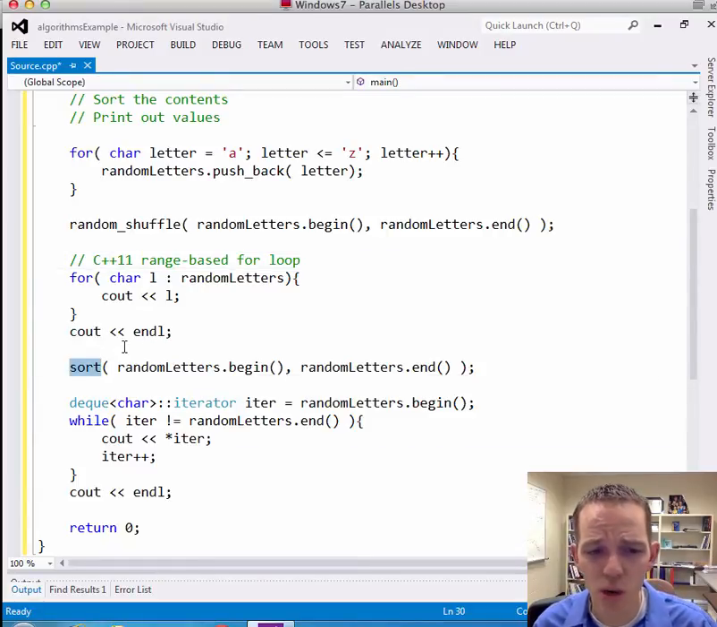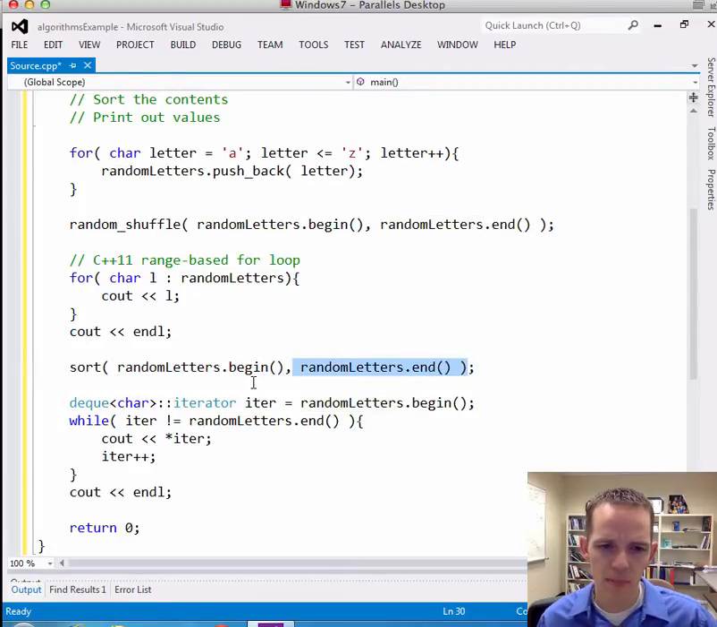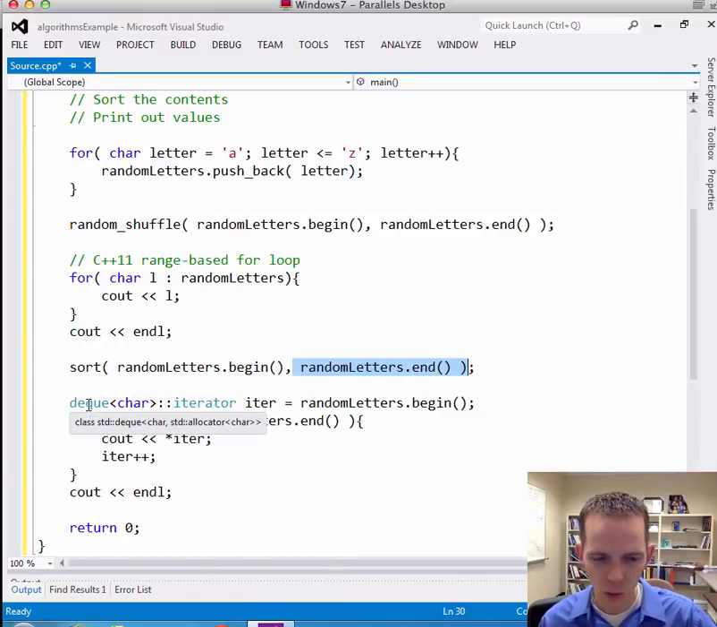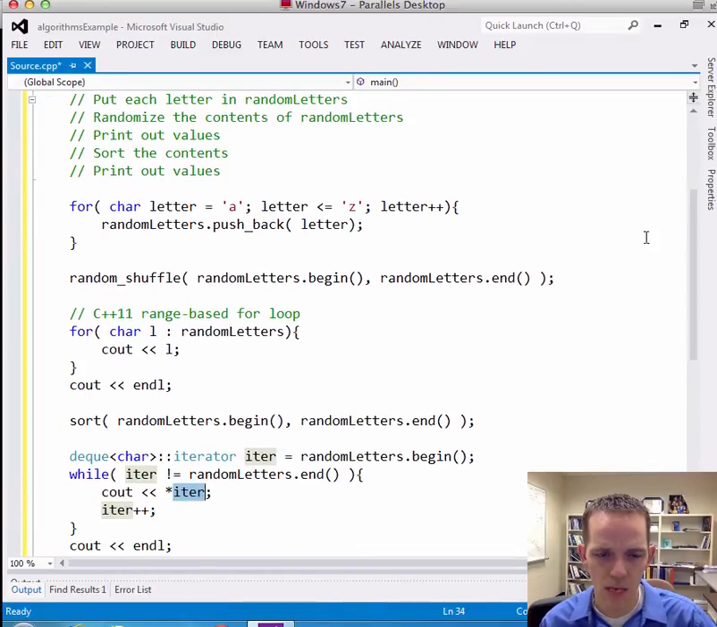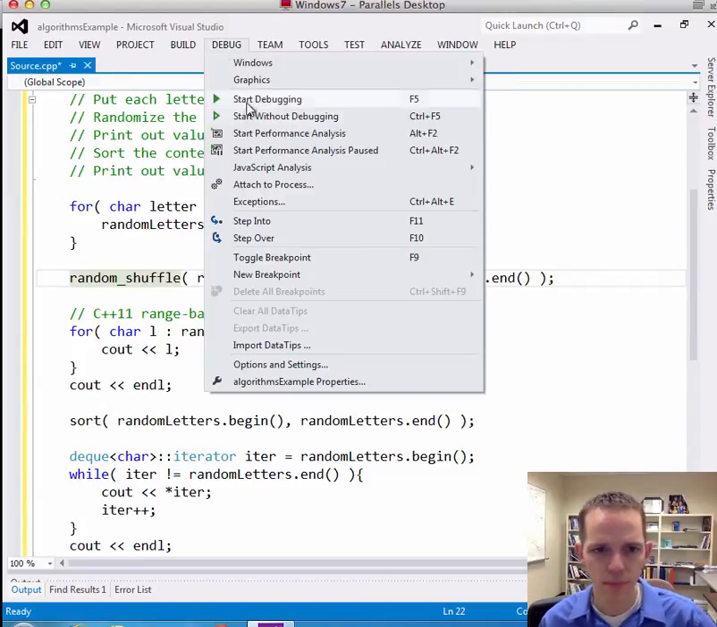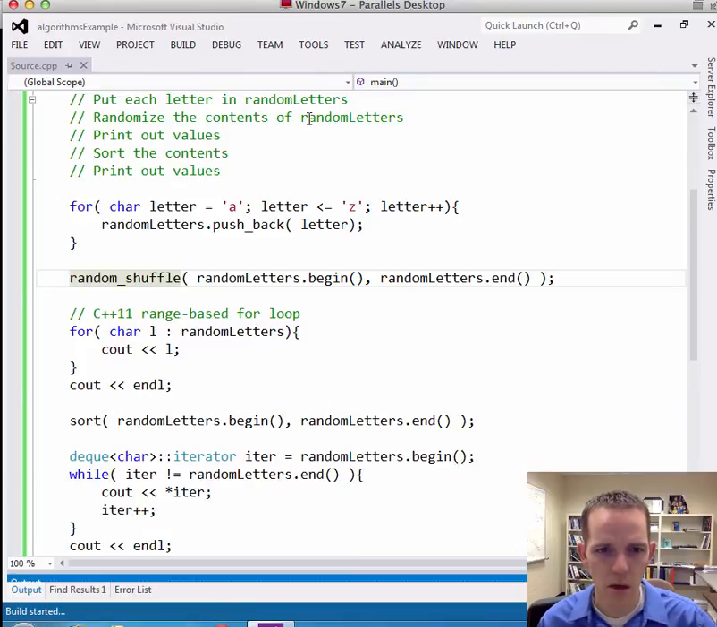And then look how easy sort is here. We tell it, hey, we want to sort from here to here, and we're done. It sorts it. And then we're going to use an iterator here to print them out, just for variety. We could have copied and pasted the earlier loop and it would have worked just fine. But we set the iterator to the beginning, we go until it doesn't equal the end, and then we print it out and we dereference the iterator. Okay, so that's what we have going on here. But look how easy that was to randomize it and then to sort it. One call does it all.